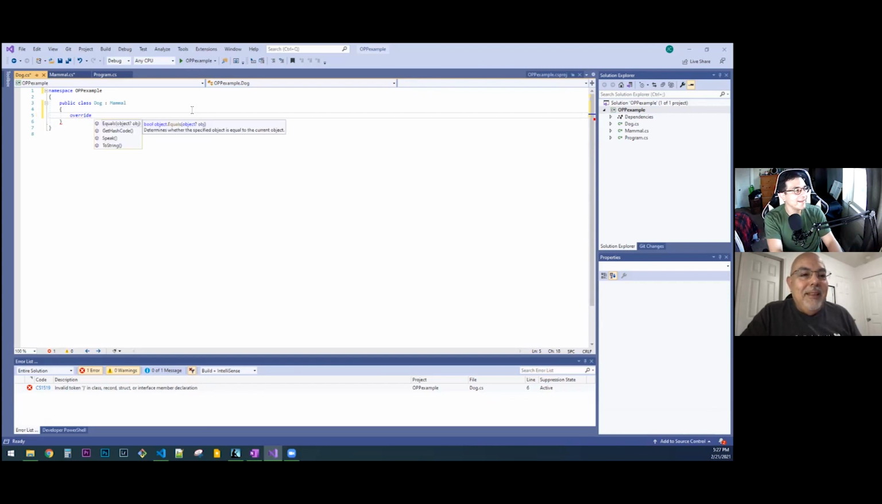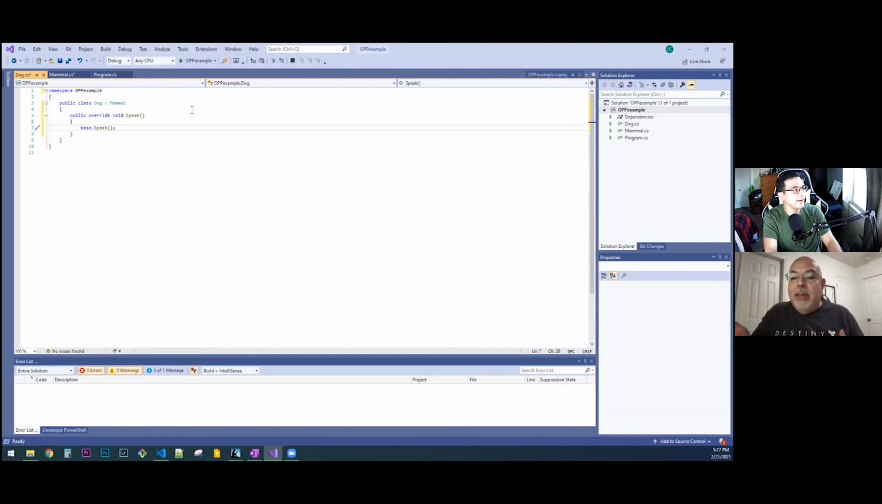Okay. You see how it brings up the speak? It allows you to override speak. Cool. So it puts in everything. It says, okay, you want to override speak. Here is the signature of the method. It's a public, it's a void, and the name of the method is speak, and it doesn't have any parameters. If you don't do anything with it, it's just going to call the speak on the mammal. That's what the base.speak does. It just says, okay, you didn't do anything. I'm going to go ahead and just call the mammal speak.